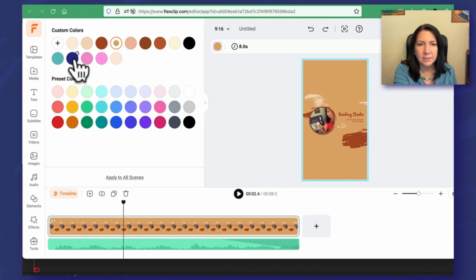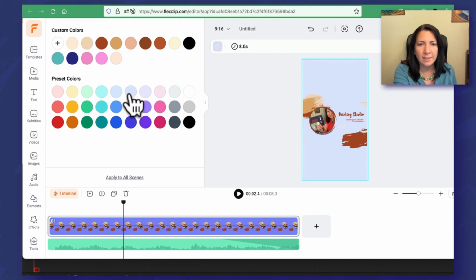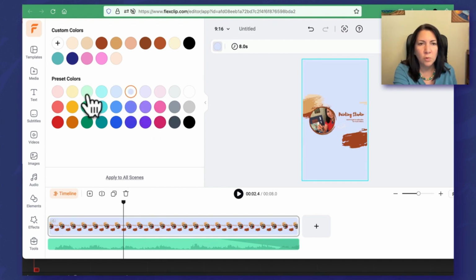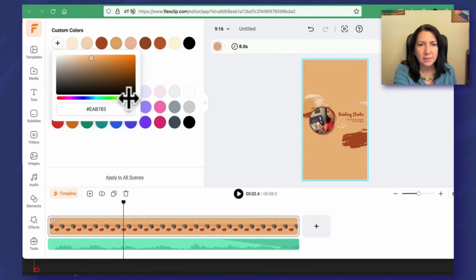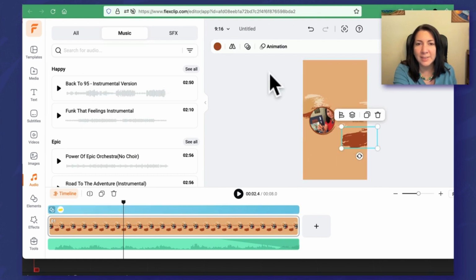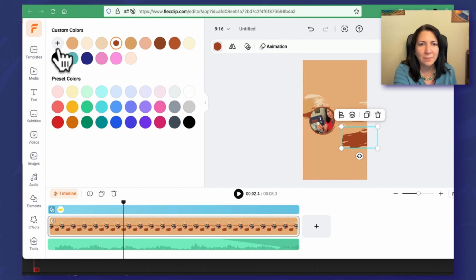I can go with something like that. I kind of like the warm stuff going on here. You can do your own custom colors if you want. Do I want to do orange? Yeah, let's go with that. Everything that I click on has its own settings, so I can change the color of that if I want it to be more fiery.